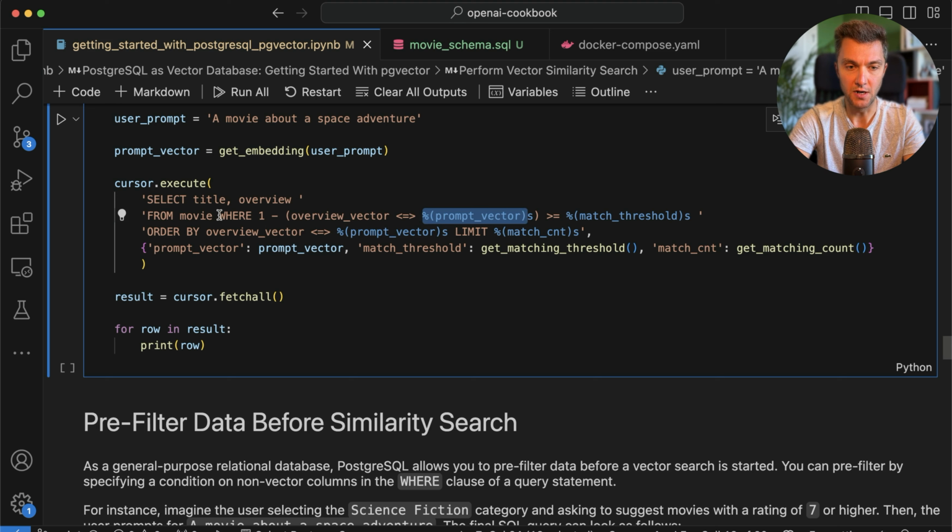What happens here in this where clause? Let's break this down into pieces. First, we are calculating the distance between the overview vectors of the movies and the provided user prompt. We are using the cosine distance operator. The cosine distance is the angle between your user prompt and your movie overview. The smaller the angle, the more relevant the movie would be for the user prompt.